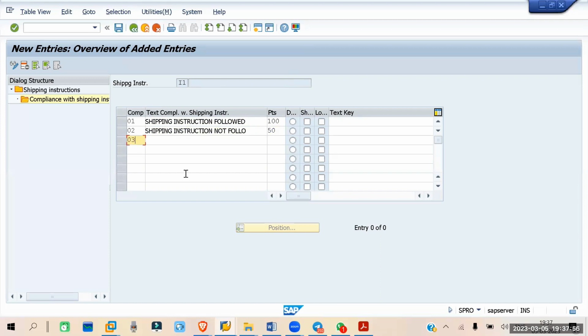Let's say 03, and we are giving this to broken or damaged goods. Let's say you are receiving the product as a broken or damaged good, so we are giving some 10 points to it. 0 points you cannot maintain in SAP, so we can give 1 or 2, anything you can maintain, but you cannot enter a 0 over it. So this is basically shipping instruction.